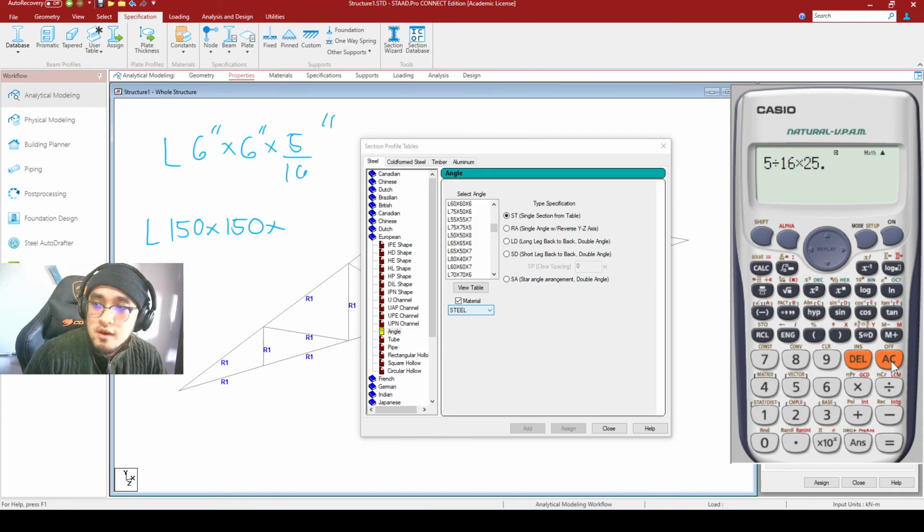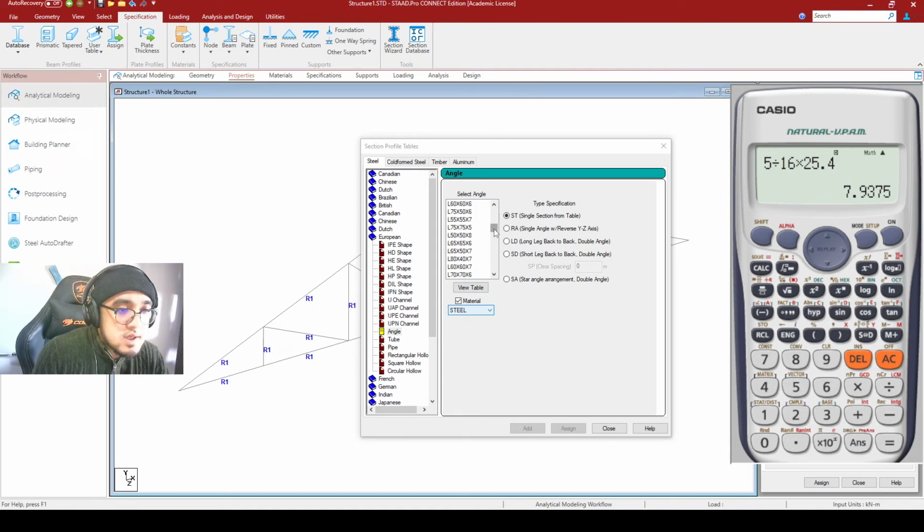So 5 over 16 times 25.4, and that is 7.9. So this is basically 8 mm. So by that, guys, our answer here should be 150 by 150 by 8 mm. So this is its metric counterpart. So what we will be doing here is searching for 150 by 150 by 8 mm.